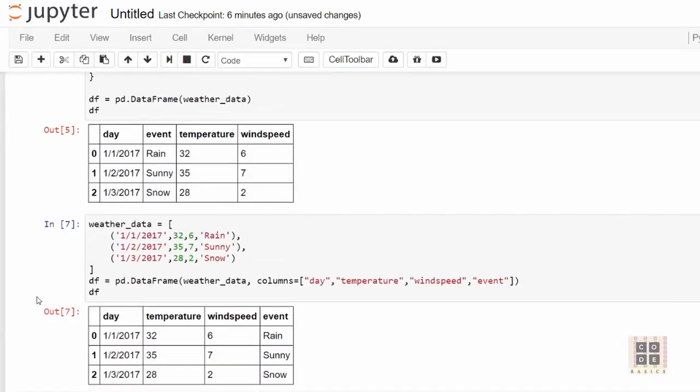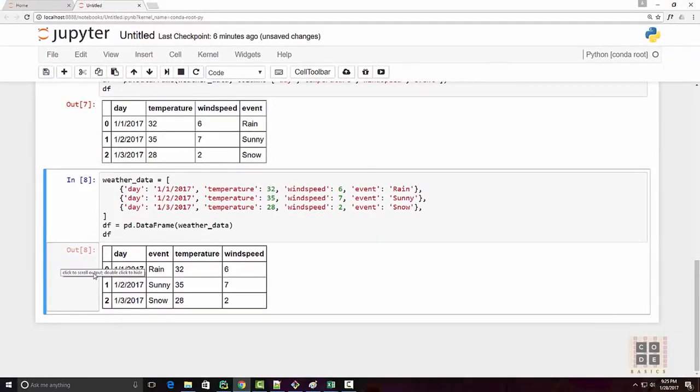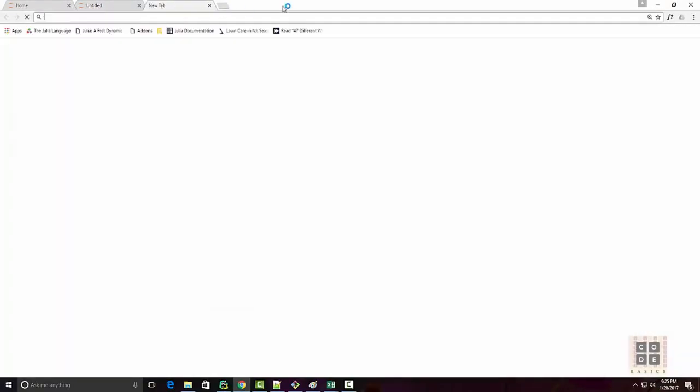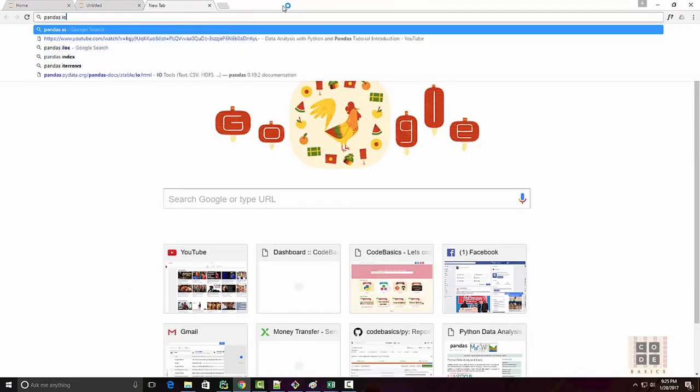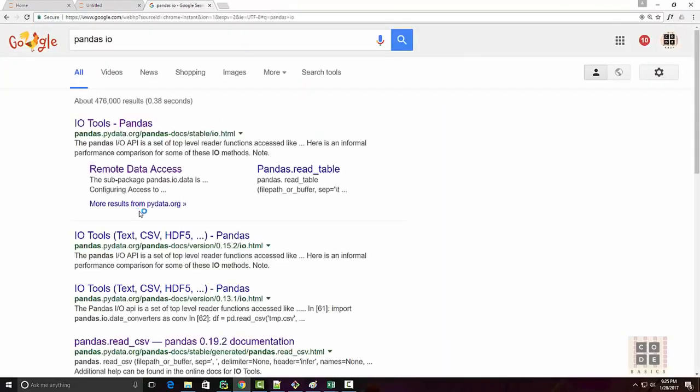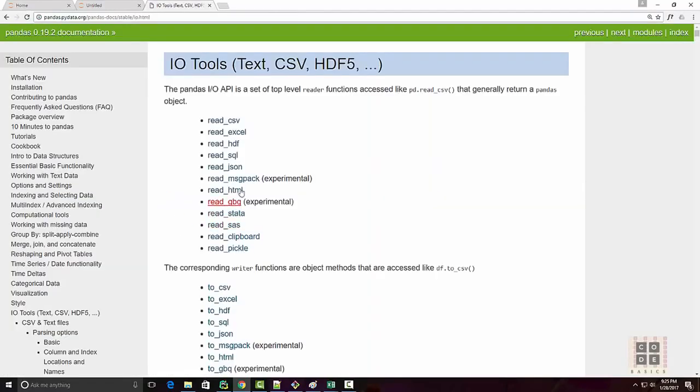So these were a couple of ways of creating data frames. We covered five such ways. There are more ways that you can create data frames. If you Google Pandas IO, it will take you to the Pandas documentation, where they specify you can read your data frame from different sources such as CSV and Excel, which we covered, but then you have all these other sources such as HTML, Stata, SAS, pickle. So if you read through this documentation, you'll know that reading information from various sources into a data frame is made easy by these APIs.